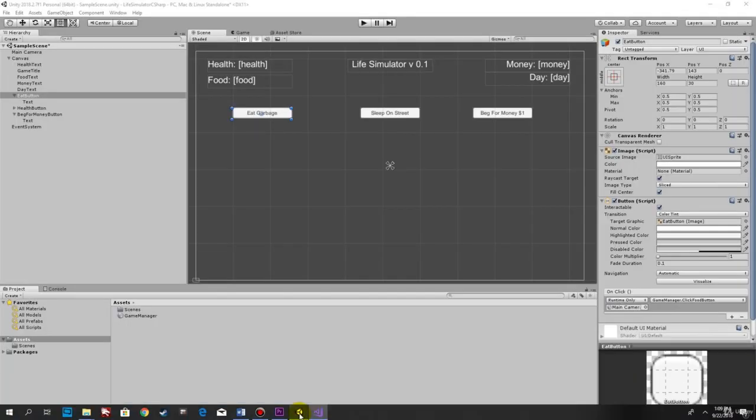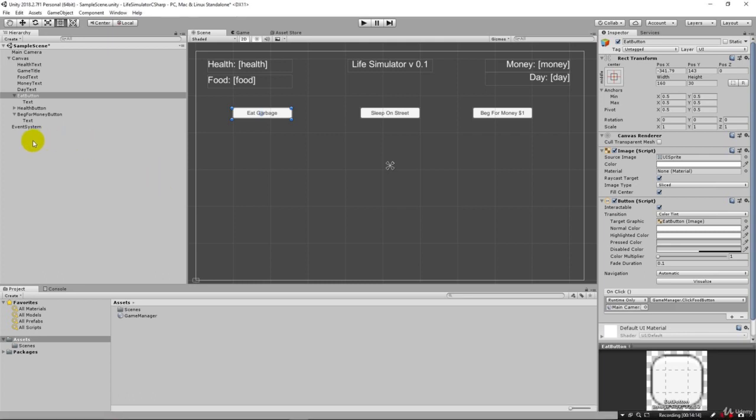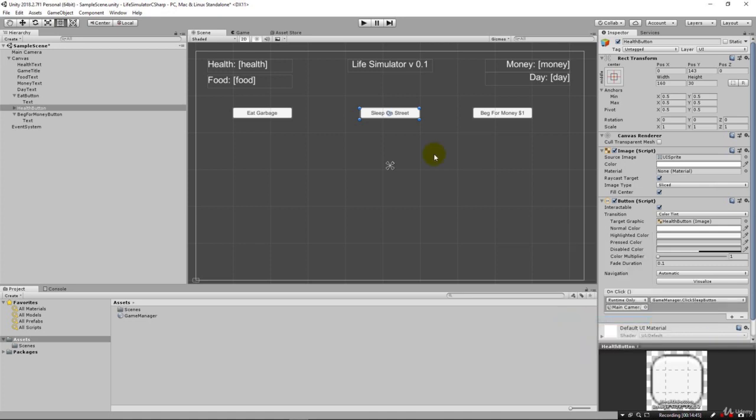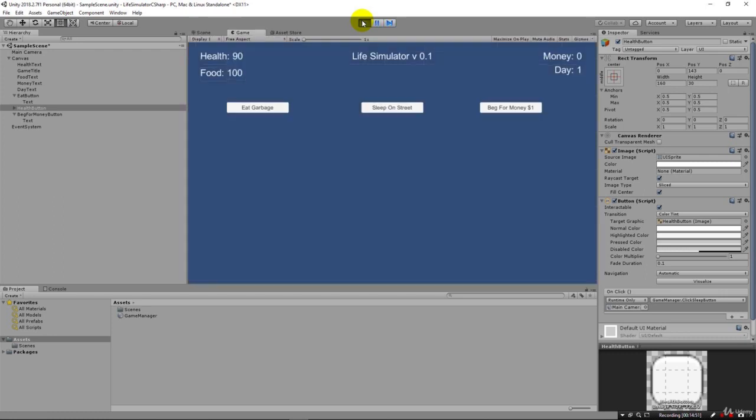We just need to come into Unity and wire up our button, let's see, our health button here to our C# script. And so we come down here and hit plus. We drag our main camera in like so. And then we can just come down here to Game Manager and say click sleep button for sleeping on the street. So I hit play. Let's beg for some money.